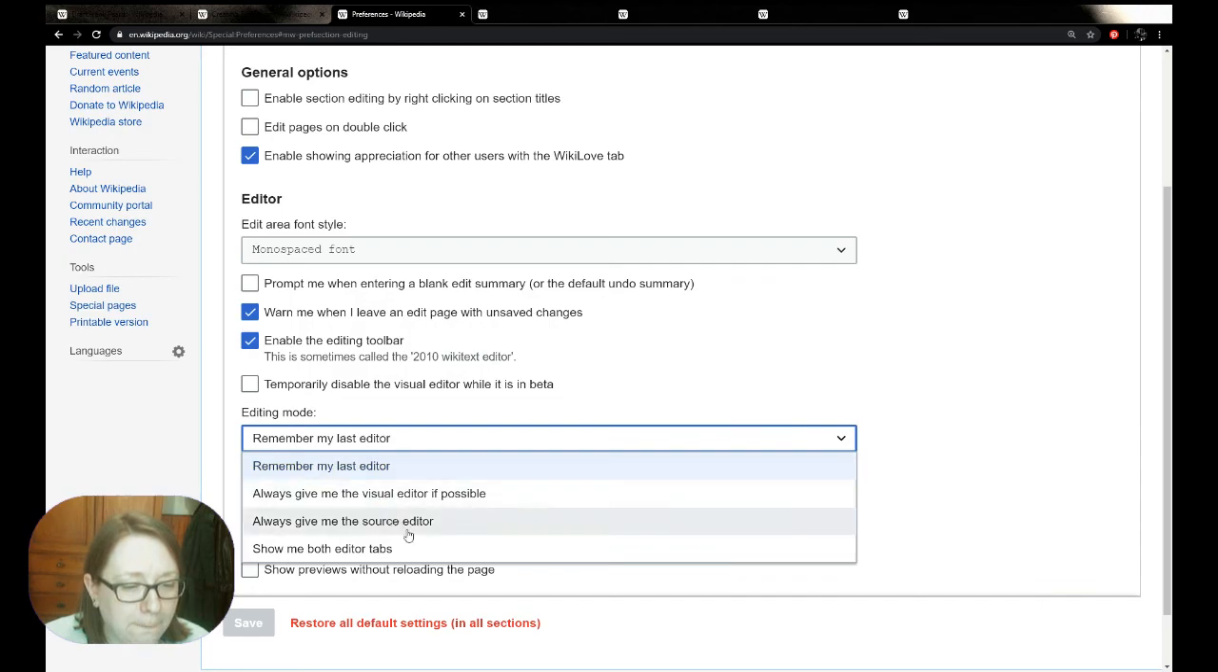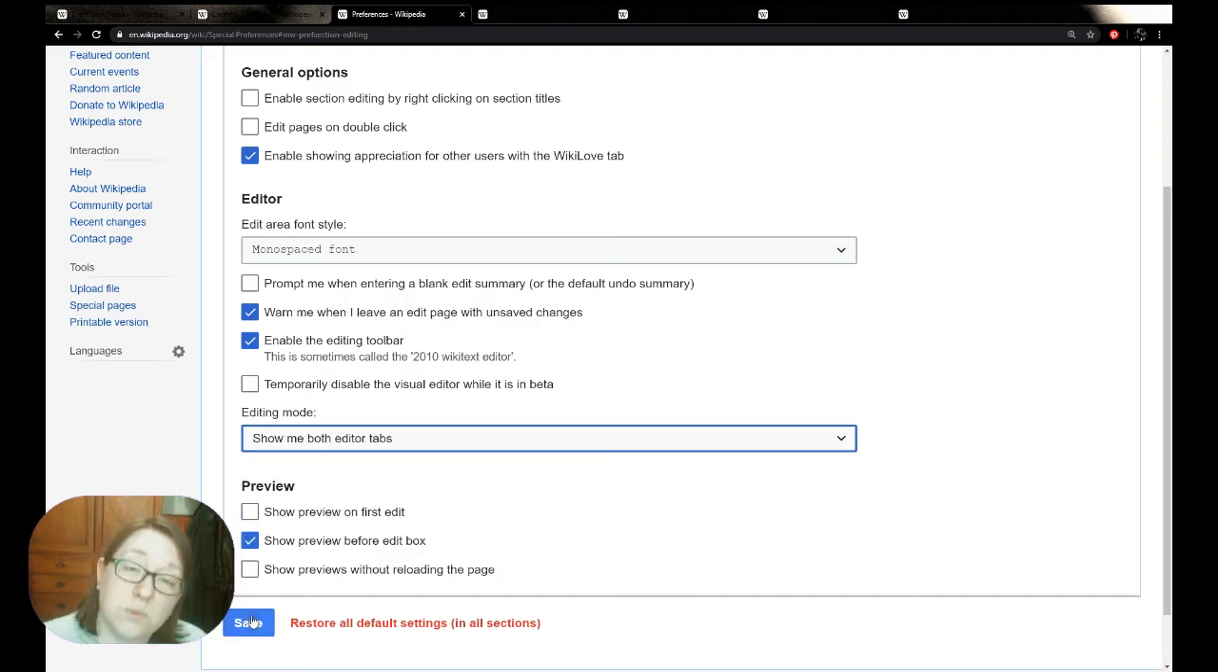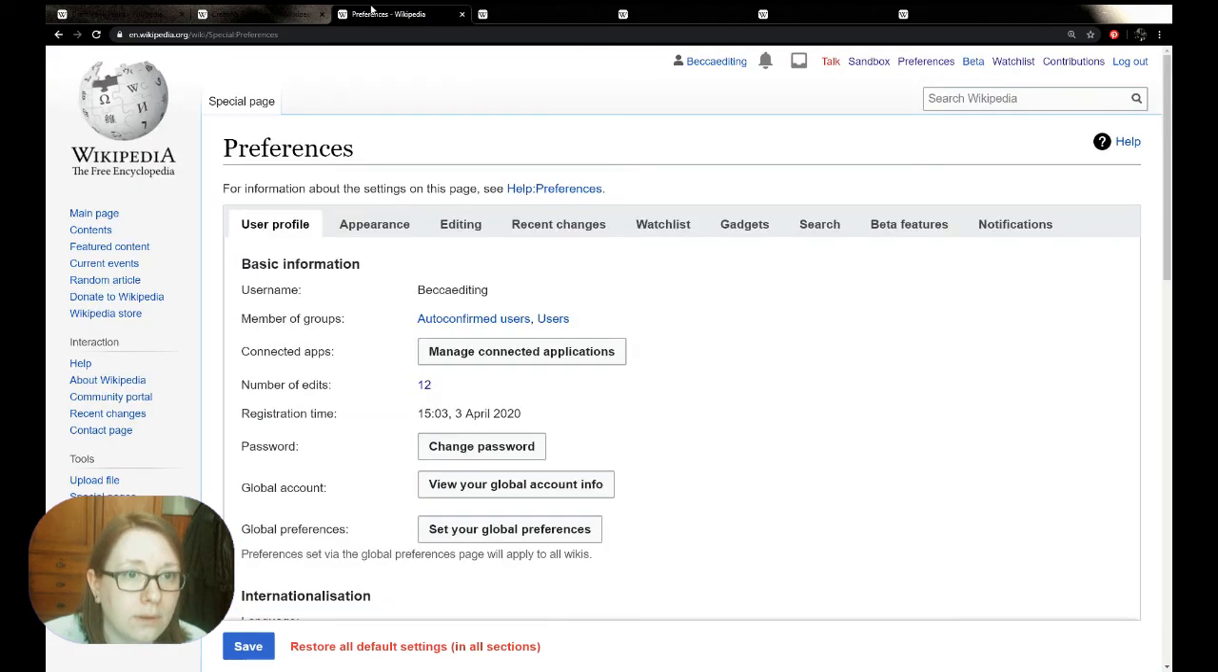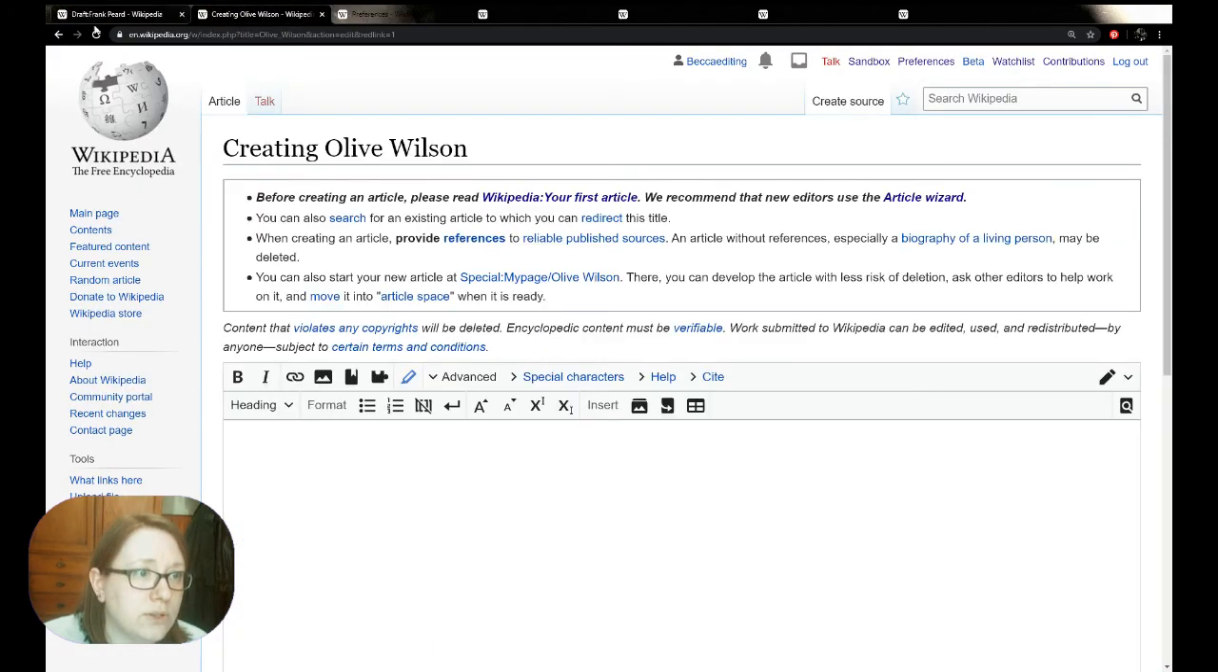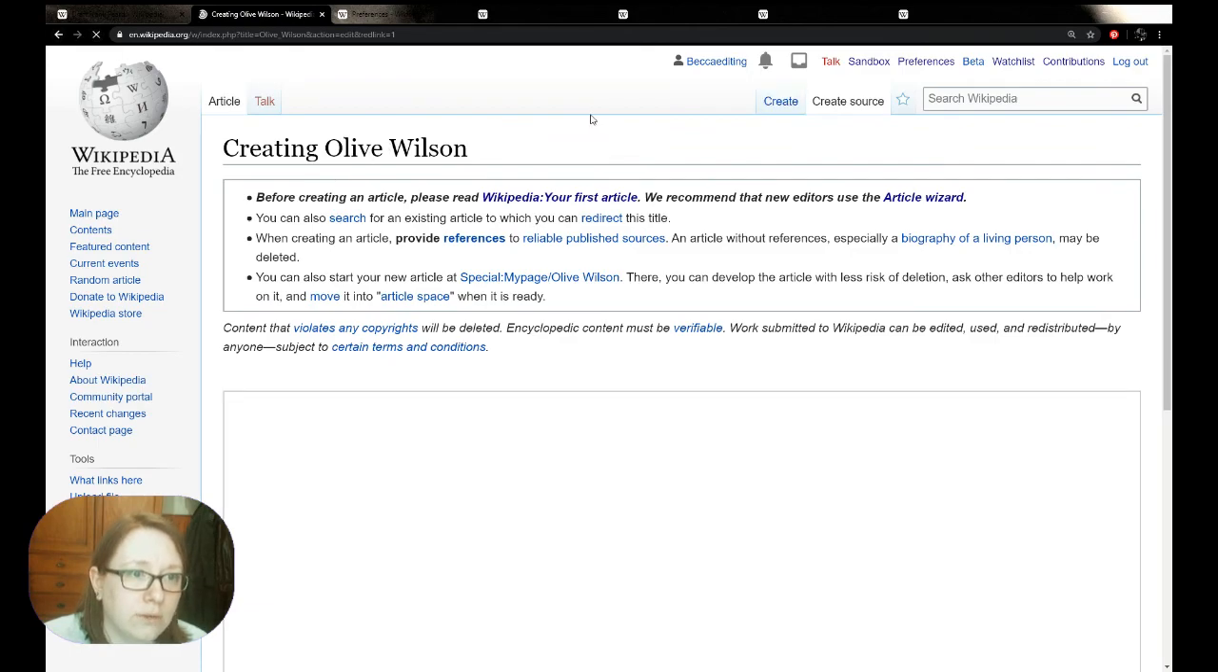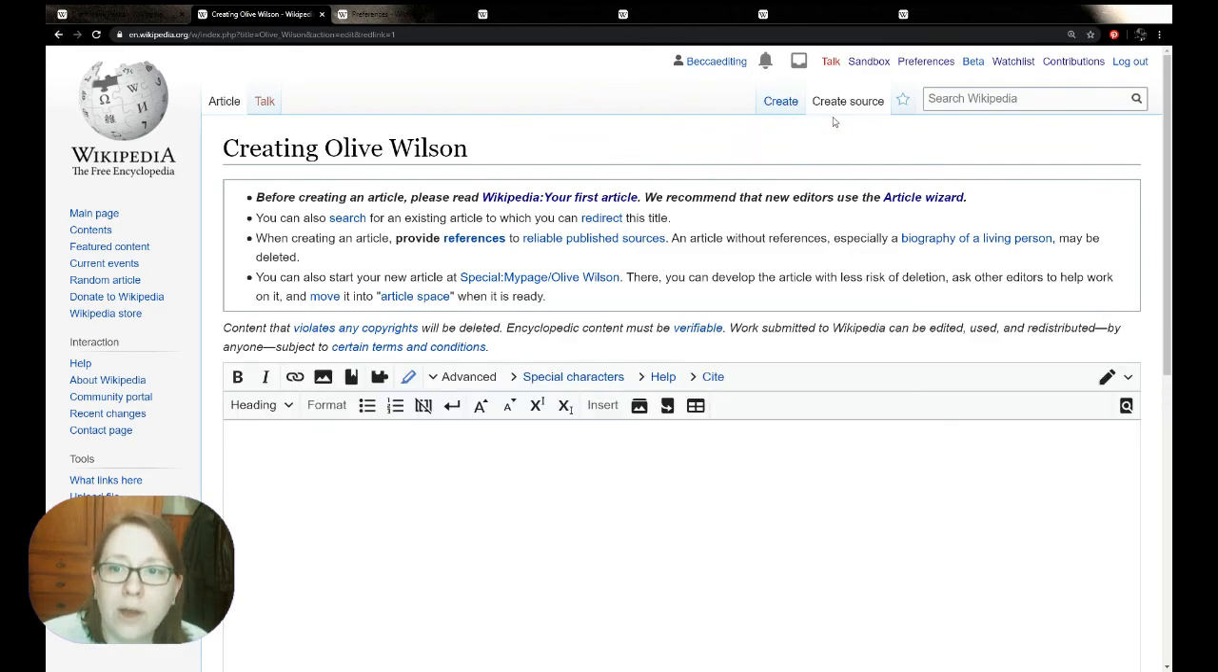So I'm going to say show me both editor tabs, which means I always have the option to look at both. You can always say give me visual editor if possible, so it'll always default to visual if it's available on the page that you're editing. I'm going to say show me both editor tabs because that's what I'm used to, and I'm going to press save. So that preference is now saved, and I'm going to just refresh my creating Olive Wilson, and you can see now we've gone from having just create source to create source and create. So it means that I have visual editor as a choice.